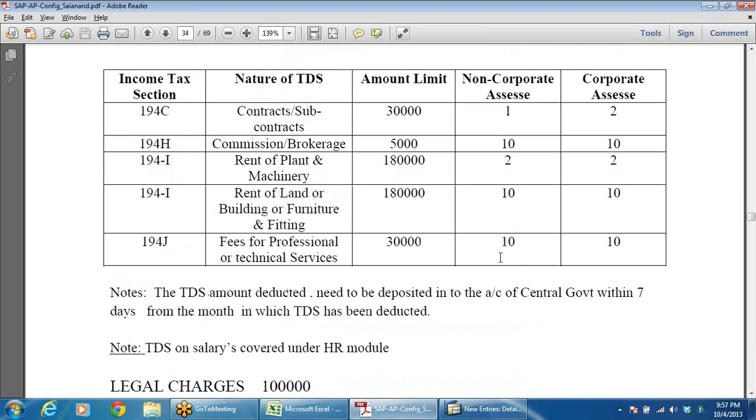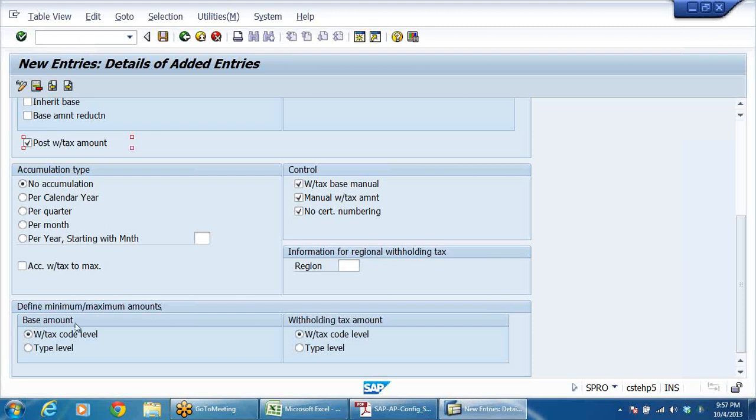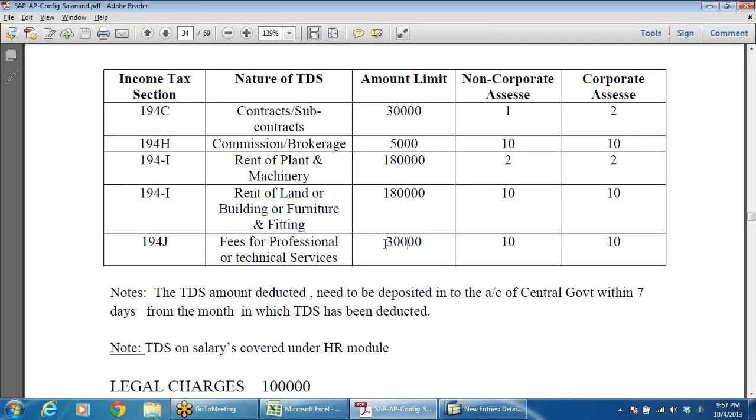See here, for example, what is this? Amount limit. What is this amount limit? If the amount is 30,000 or less, we need not deduct tax. If the amount is more, then only we have to calculate. Now is this a defined minimum or maximum amount, base amount or tax amount? Base amount. Here the base amount limit is not minimum, sorry, maximum. Up to 30,000, we need not deduct any tax.